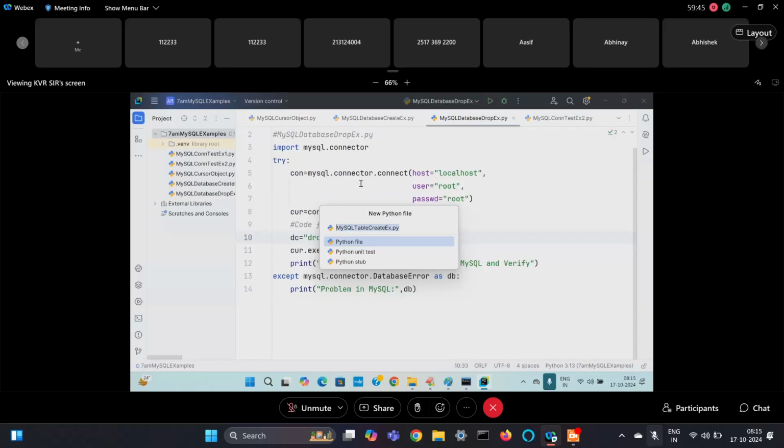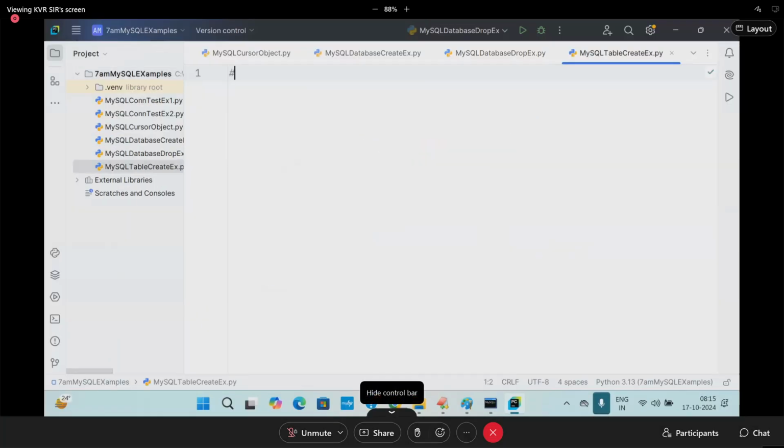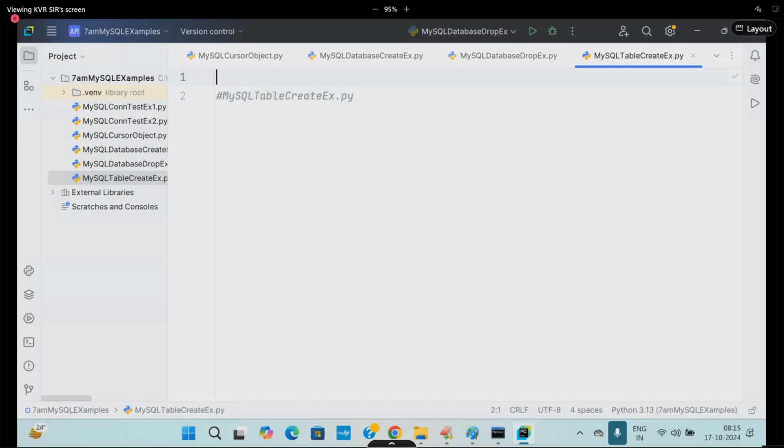Example.py. So I'm going to write it. Program for creating a table Employee. Come on, what are the steps? Importing module, connection, cursor, query designing, execute.